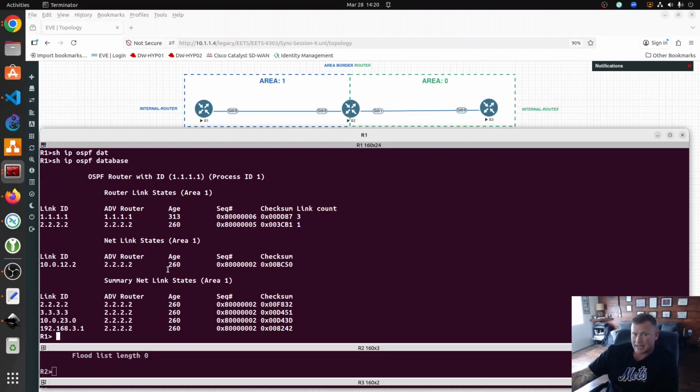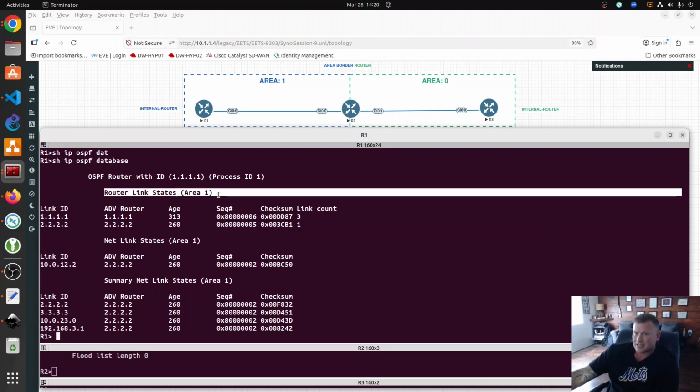So if we look at the database, we've got 2 sections here. The first one is router link states for area 1. Okay, as we can see very clearly here, these are type 1 LSAs, or link state advertisements. Every router in area 1 generates one of these about itself. You can see 1.1.1.1, that's router 1, that's us, and 2.2.2.2, which is R2. Both of them have their own router LSAs in this area, that's normal. Type 1 intra-area stays within the fence.